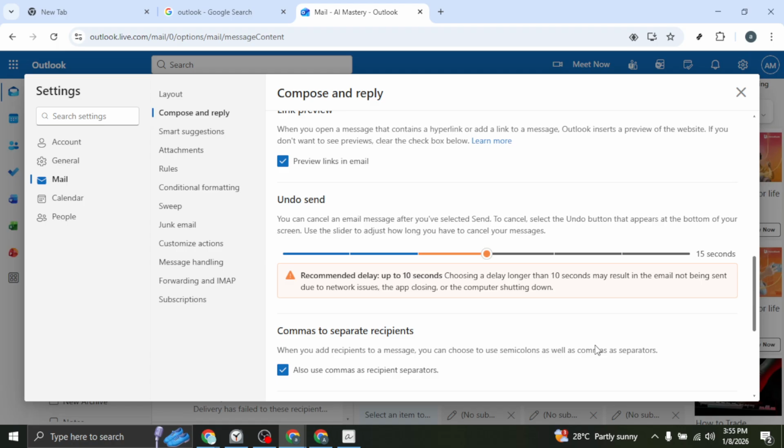That's all there is to it. You've successfully adjusted the undo time so you have a more comfortable window to catch mistakes before your emails go out. If you ever want to change it again, just revisit Settings, open Mail, go to Compose and Reply, tweak the undo send time, and save.